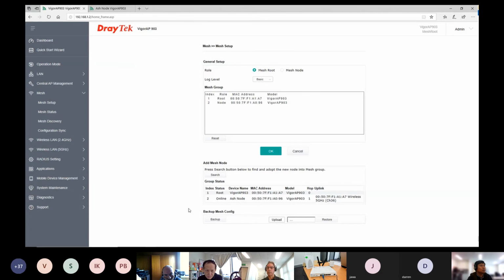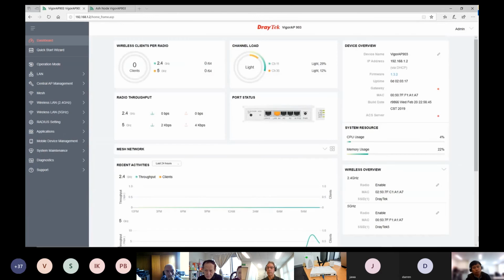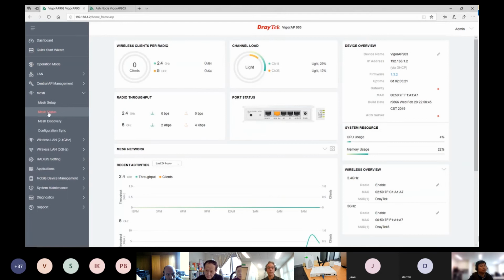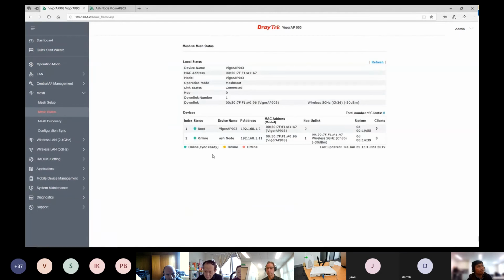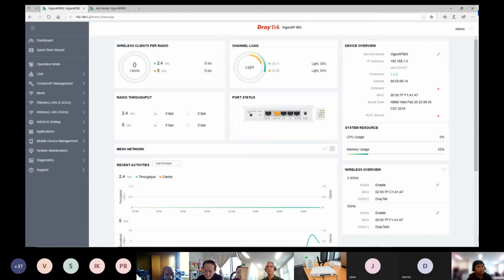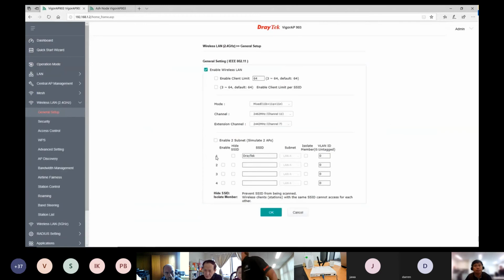This shows the node device has been added. To verify the node device is synced with the root device, go to mesh status. If you have multiple access points configured, you can isolate them with the device name or the MAC ID. If you wish to change the Wi-Fi SSID, username and password, you have to make the changes in the root device.